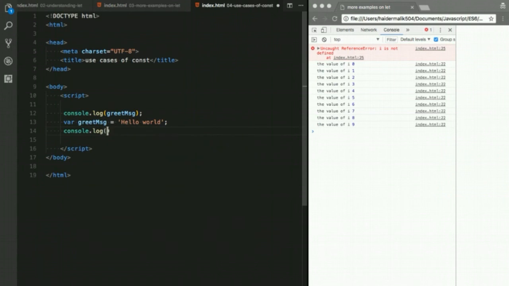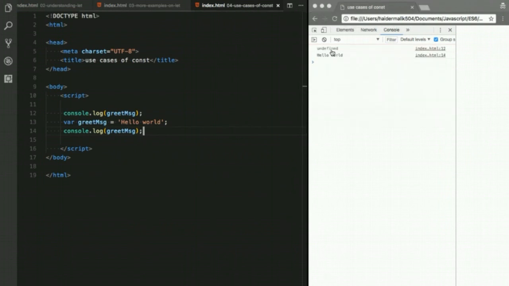Let's try to console it again. I'm gonna refresh that. Incredible. Here we have undefined. Now you got the output hello world. So that's a problem with var. var allows you to log the variable without declaring it. It will print undefined.